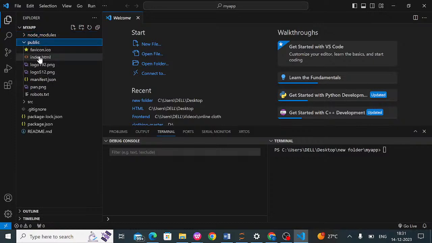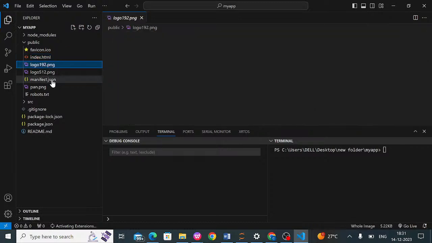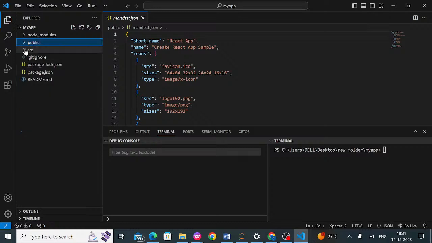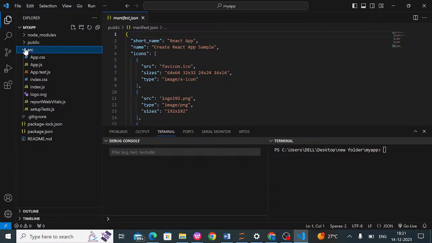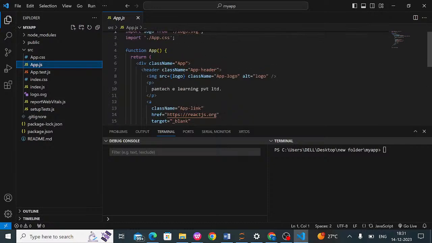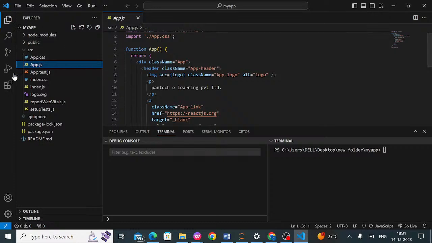Here in the public folder, you can see index.html, png, json file, like that. Image content related data, you will be finding in this public folder. Then comes the source folder. Here you can see app.js, which is our base file. So here you are going to write your actual program and interface all other folders and files into this program.